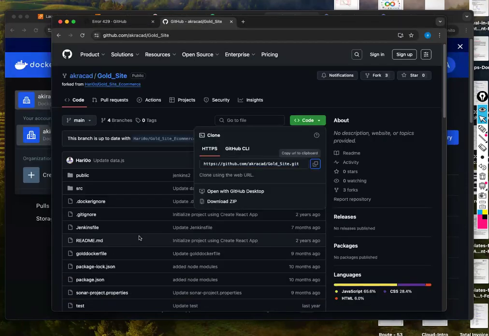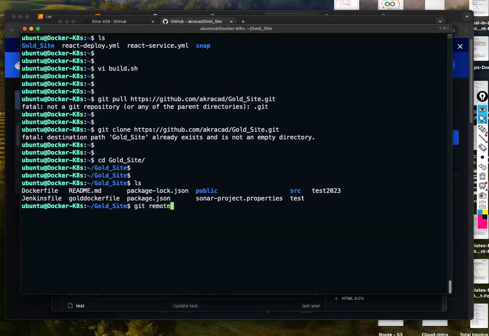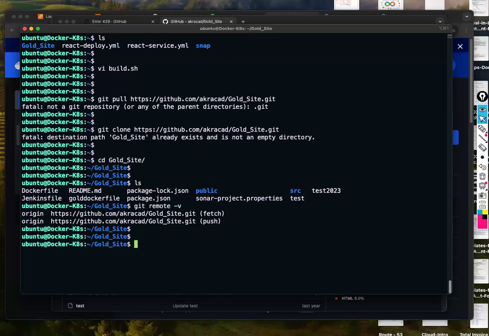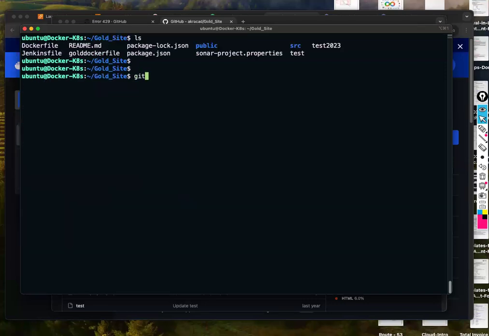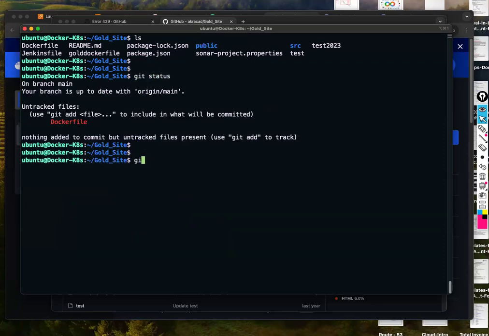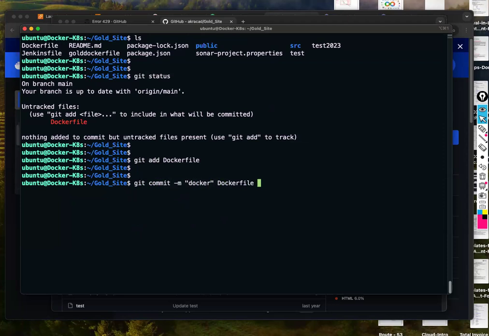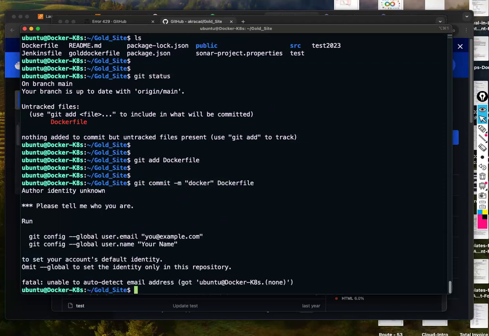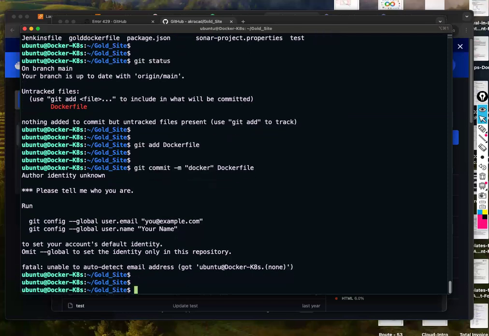So how do I push it back? If I say git remote -v, the repository is ready. Now I'll say git status. First we need to add and commit. Yes, you see Docker file is pending. So I'll say git add Dockerfile, git commit -m Docker file. This Docker file has all the settings needed to perform the build and deploy.